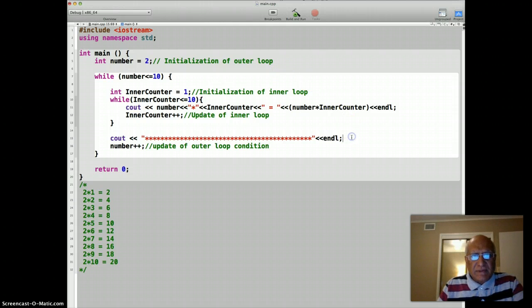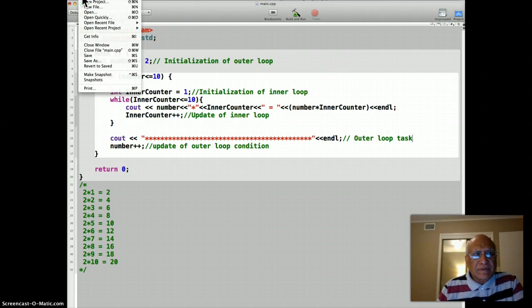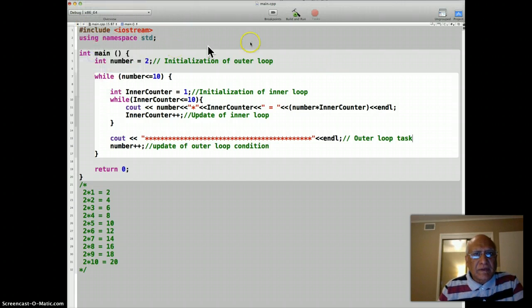So this is the outer loop task, and of course the inner loop itself is a loop task as well, but that you can do separately and perfect it. Okay, so let's save the file and run it.